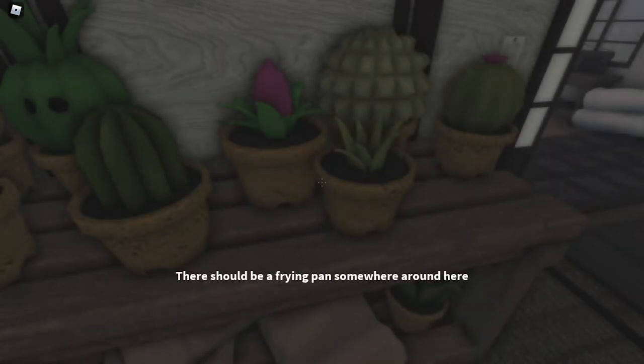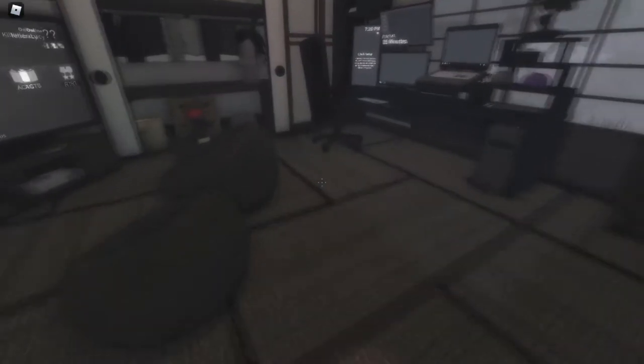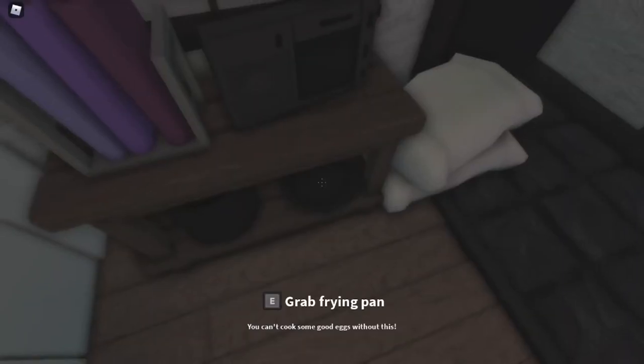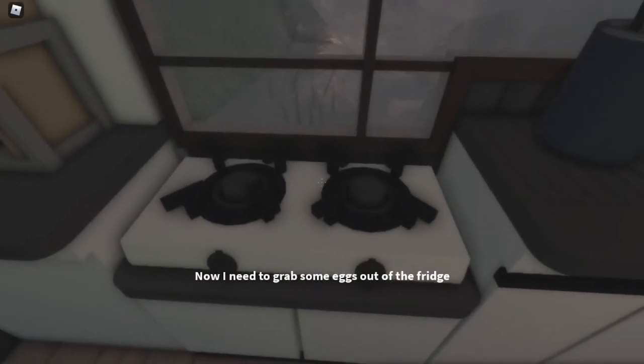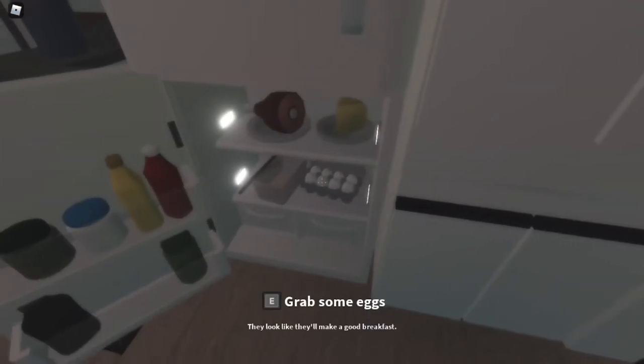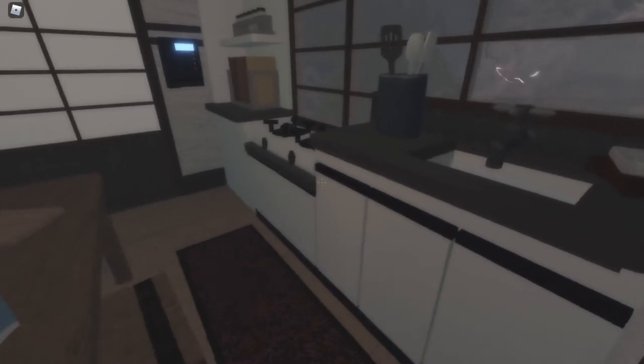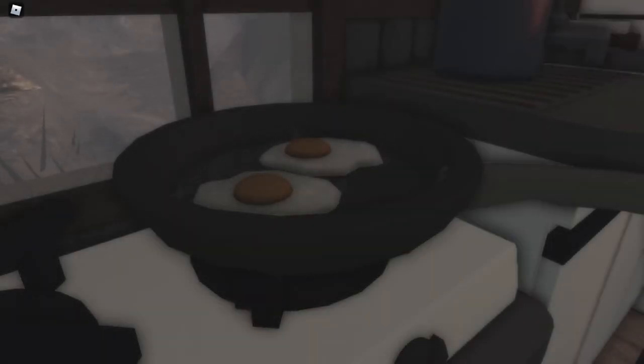There should be a frying pan somewhere around here. Since it's still morning, I might as well cook some eggs for breakfast. Ooh, nice. Here it is. Now I need to grab some eggs out of the fridge. Looks like I can start cooking breakfast now. Start cooking. Nom nom nom. Hey look, a pair of eyes.